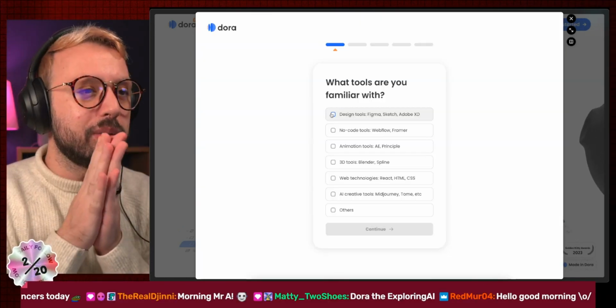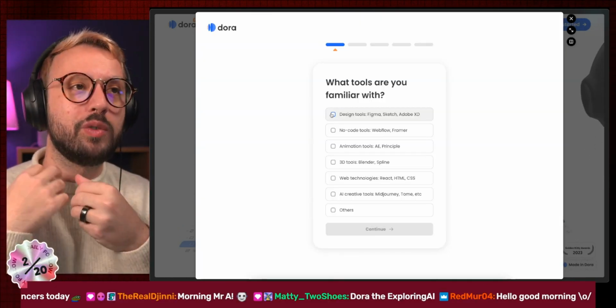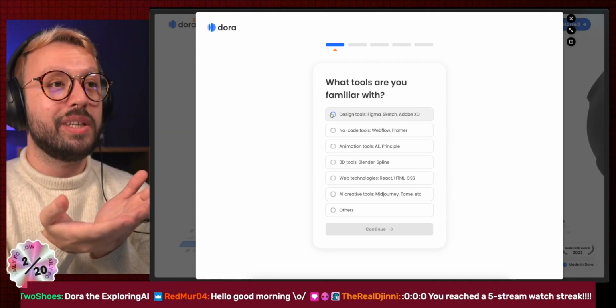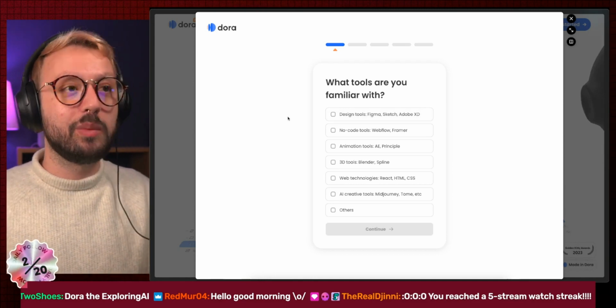As always, the thing that we do is we do a bit of an overview of what we have when we create an account for the first time, and then a bit of an overview of the interface when we arrive there. But first things first, arriving here, I'm getting a bit of an onboarding thing that is telling me, what type of tool am I familiar with?